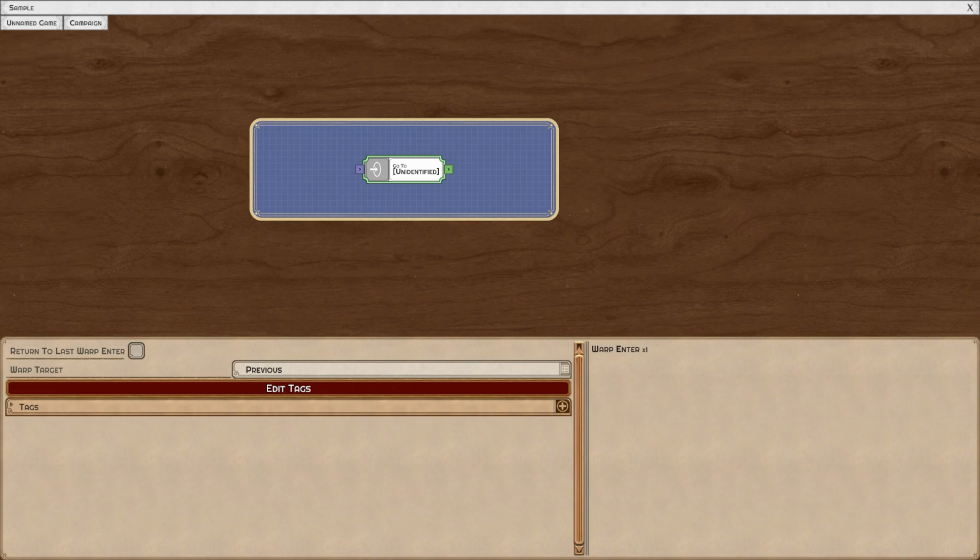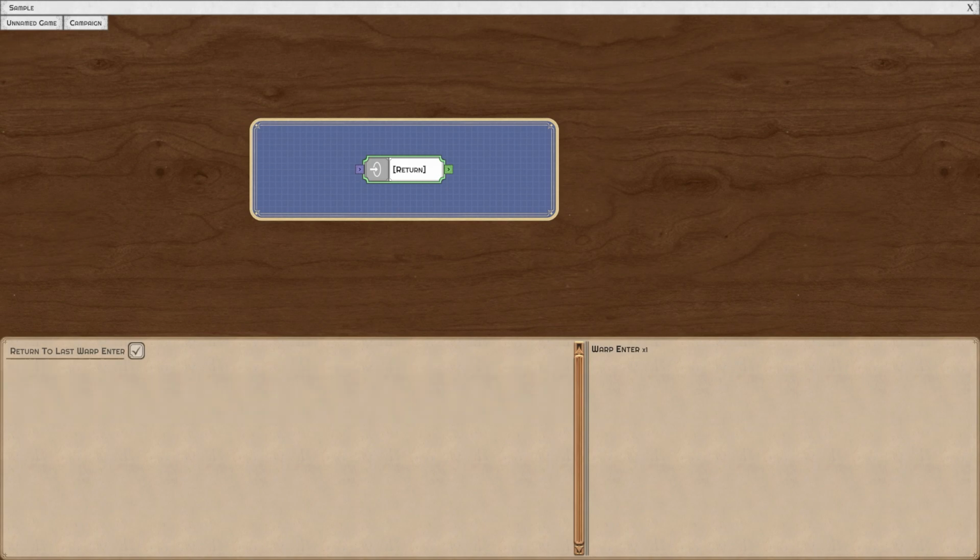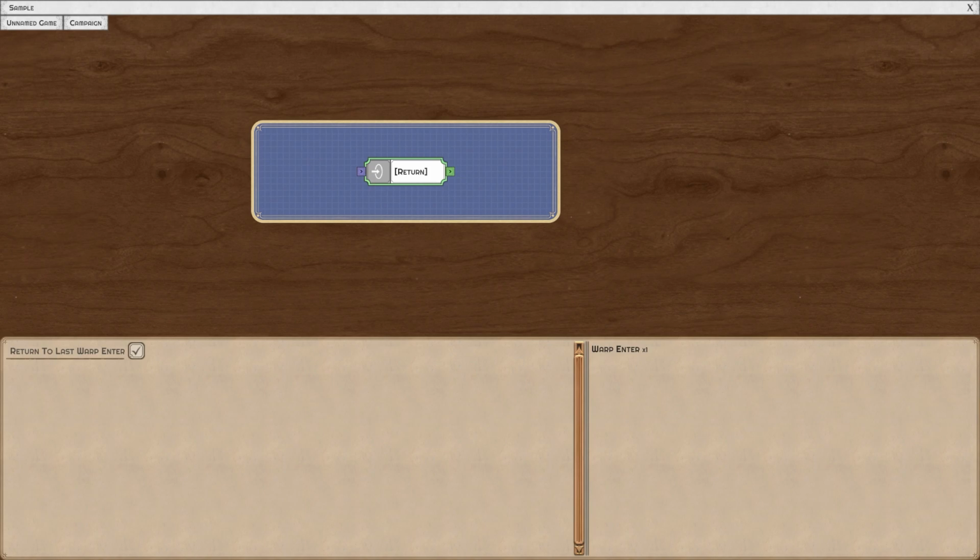Warp entrances can also act as returns. You can toggle that by hitting this return to last warp enter toggle. This is good for when you've made a detour but want to go back to the place that you entered the detour from without having to keep track of where you entered. So perhaps you have a lot of different places that will lead to a node that is something like this.